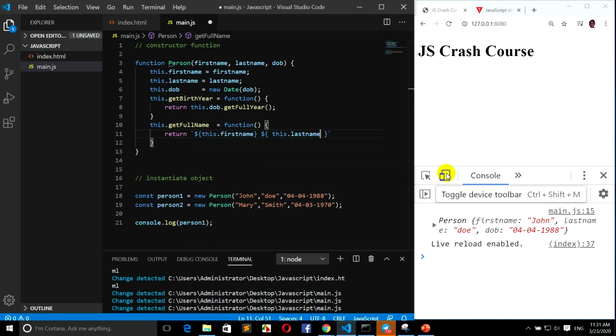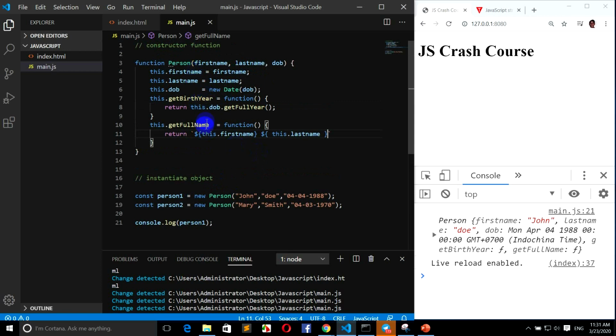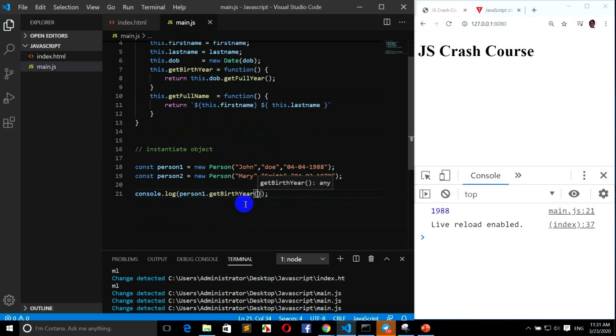This dot last name. Okay, everyone, now we can read. For example, we read the birth year. We can call it with get birth year, so we display the birth year. We get the full name, and so we change to the percentage, and we get the full name Mary Smith.